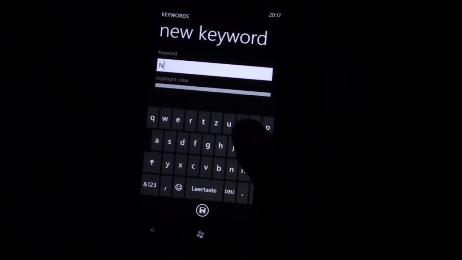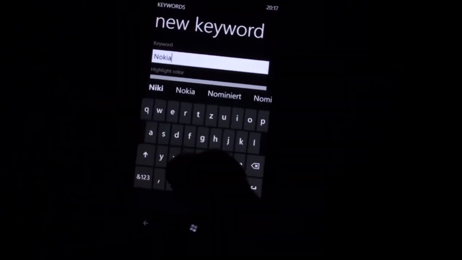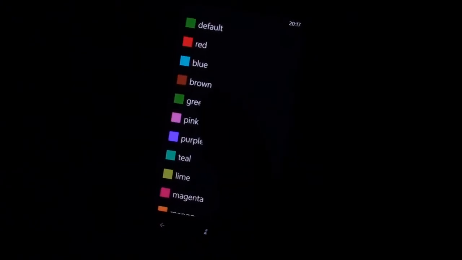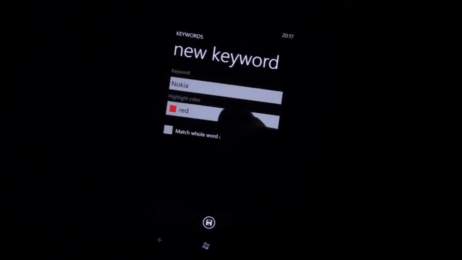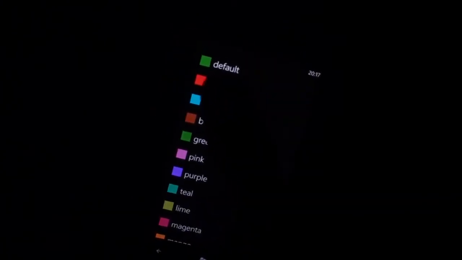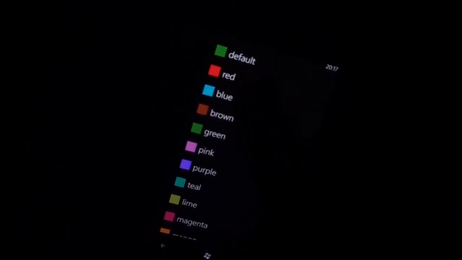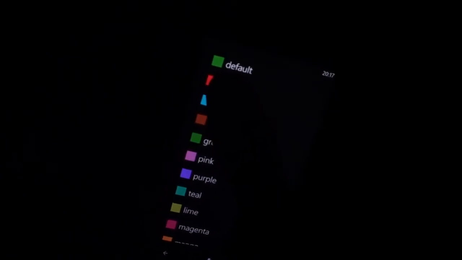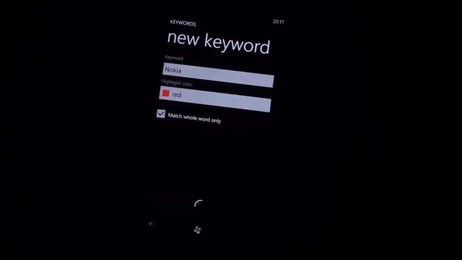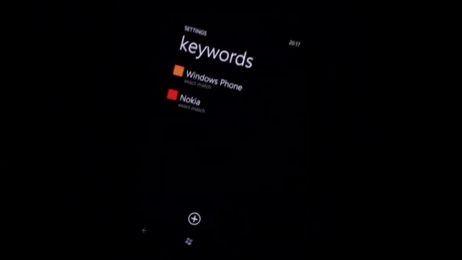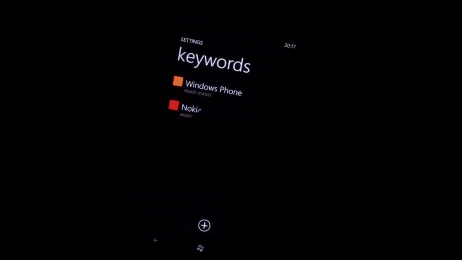We'll add Nokia in here, and we'll have a few of them in there at the moment as well, and I'll go with red. So you can see there's the default there as well. That's just basically my accent color that I've got set up at the moment. So if you're using a different accent color, it'll be a different one at the top. We'll match the whole word there as well. And now what I'm going to do is take the Nokia keyword.